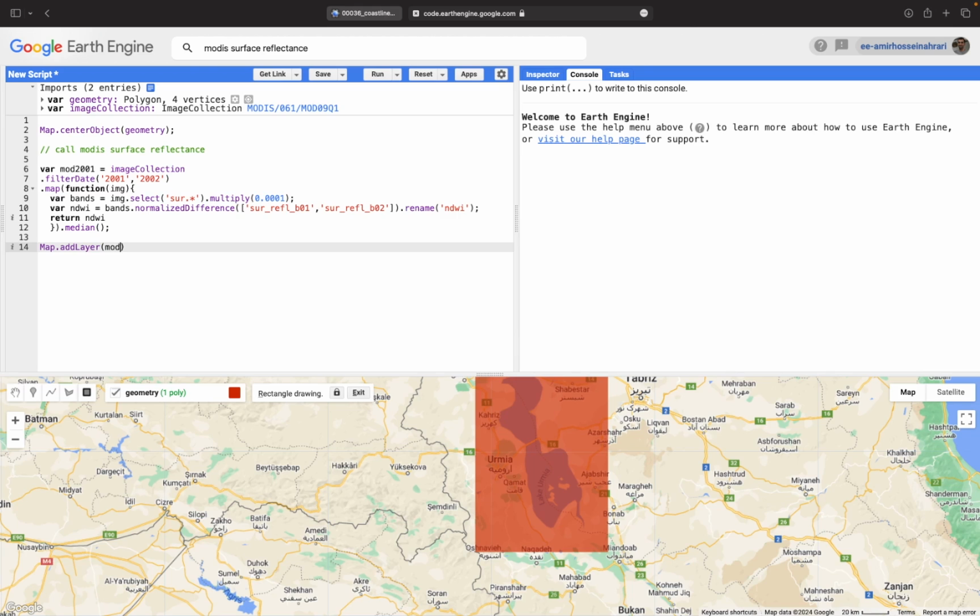Here, Map.addLayer, the MODIS image for 2001, clip it based on the region of interest, and leave the visualization parameters empty. Then in the layer name setting write MODIS for 2001, and use false at the end. It helps you avoid automatic loading of the final results, because that highly reduces the speed of processing on the Earth Engine platform. That's why we use false at the end of the code.